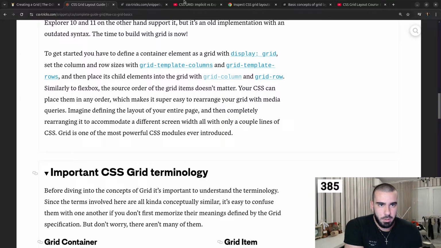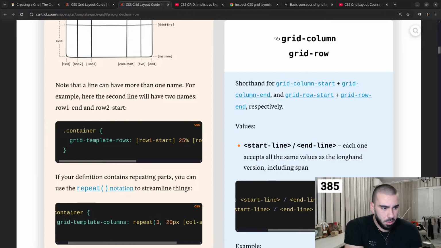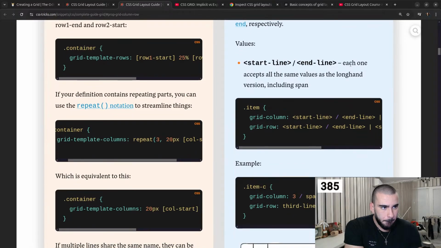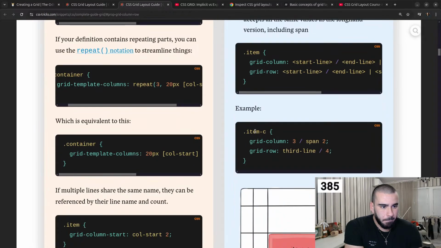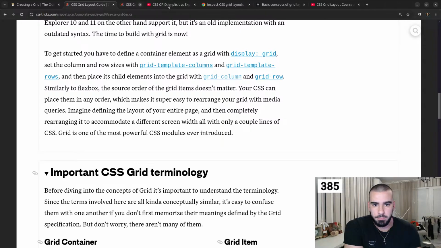So let me check this out. Grid column, start line, end line, and this is in CSS. Alright, wow, we'll check this out.